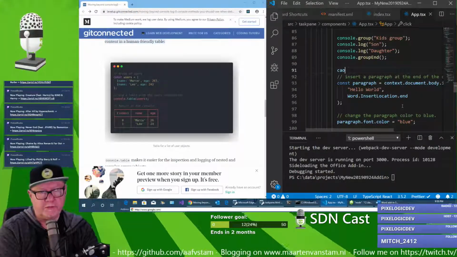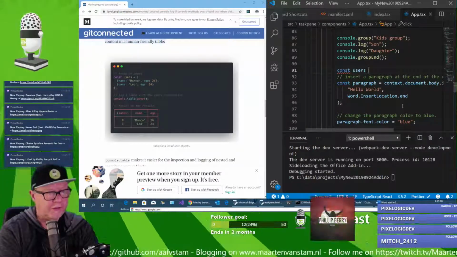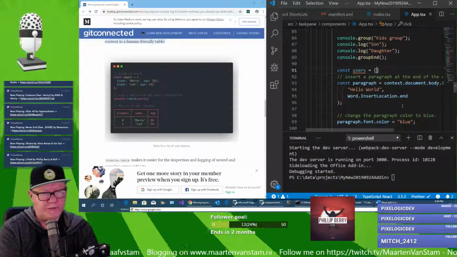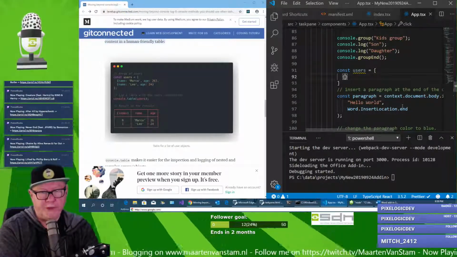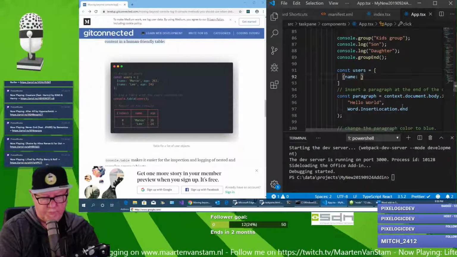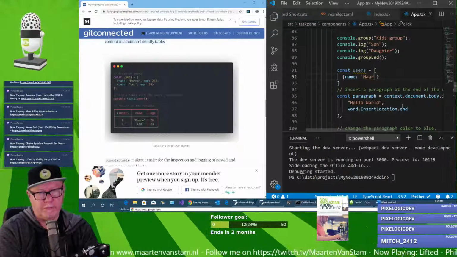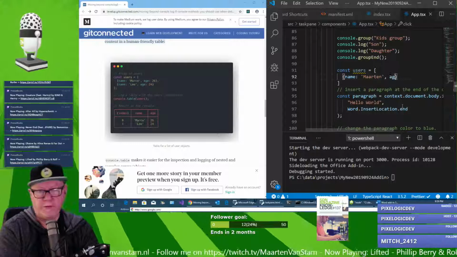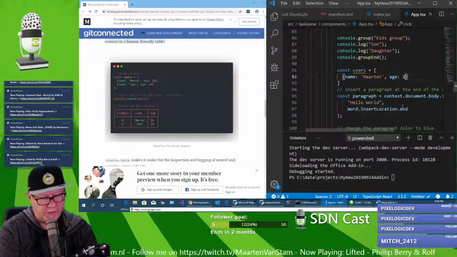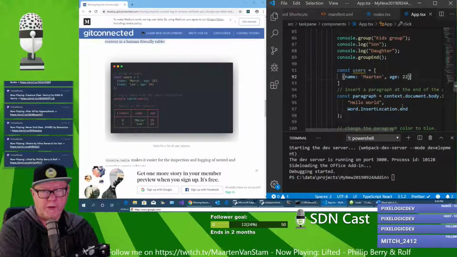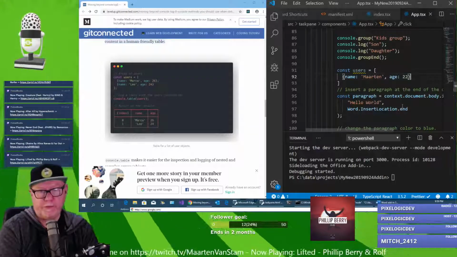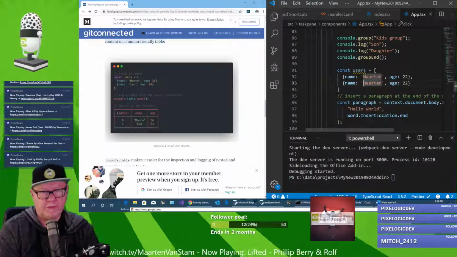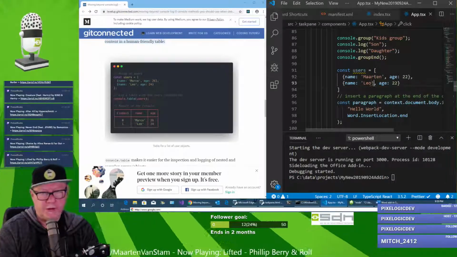And now, for the next item, we are going to create a const usersList, and we put in an array there. Oh, is my VM slow today? Name: Maarten. Age: 22, obviously. Copy this. VM is terribly slow. And this is Leo. Leo is 24.